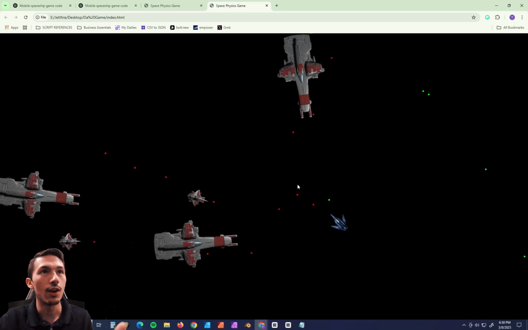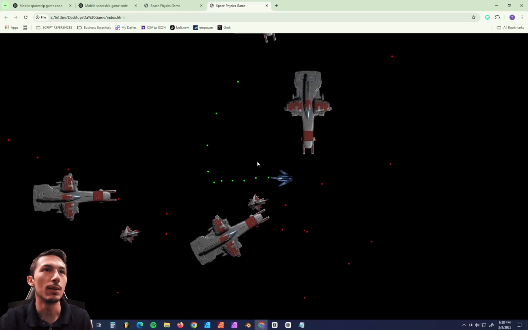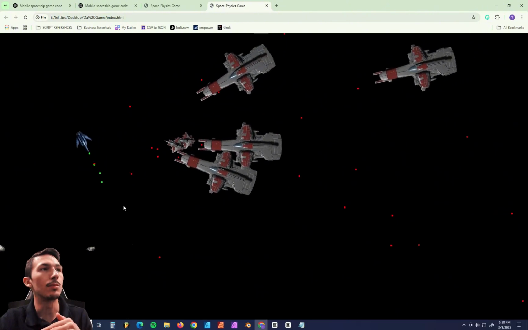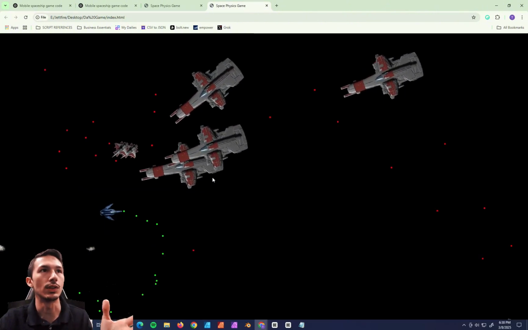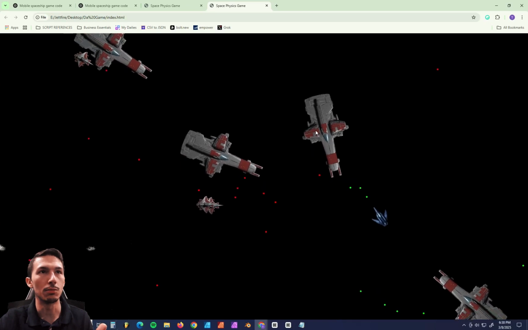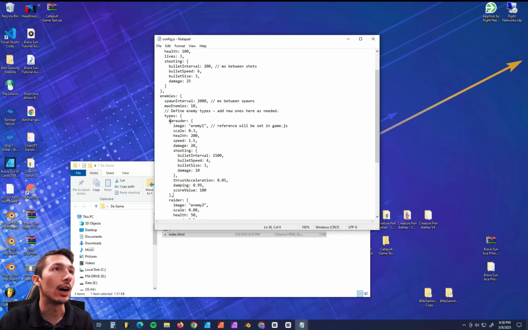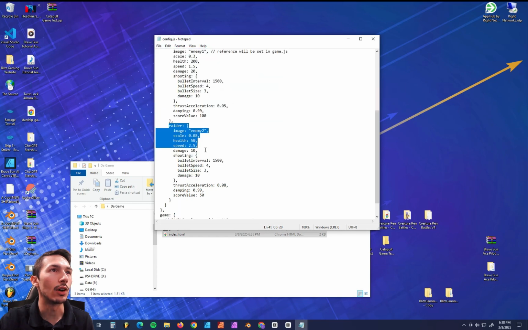After modifying the config file again, this is what we end up with. It gave me config settings separate for each of the different enemy types, so I was able to just set them as different sizes. We can also set them with different shooting speeds and all of that, and I'll show you how that looks. Here in the config, we've got Marauder, and then we've got this bracket here for the stats for the Marauder, but then we've also got all of that for the Raider.